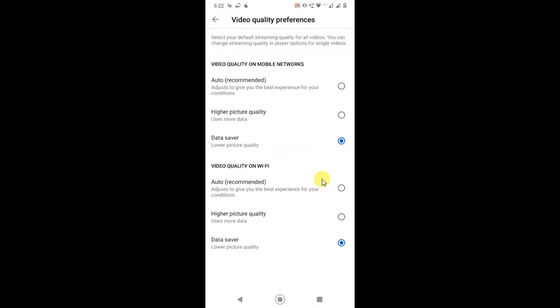So that is all, guys. Data saver is a very important section if you want to save your data.